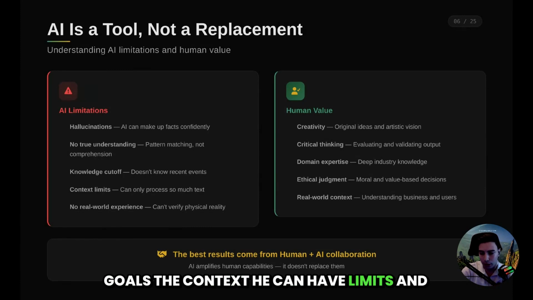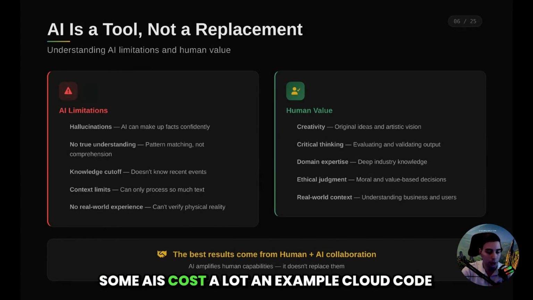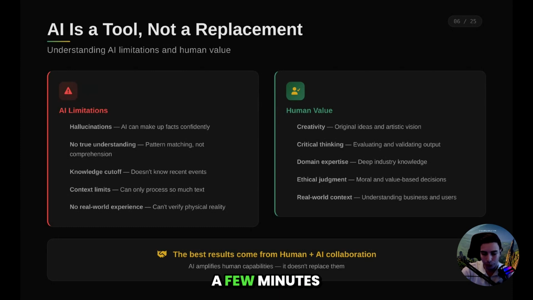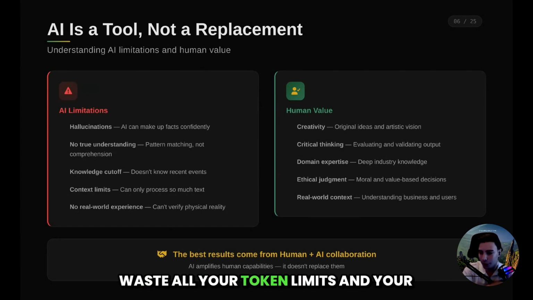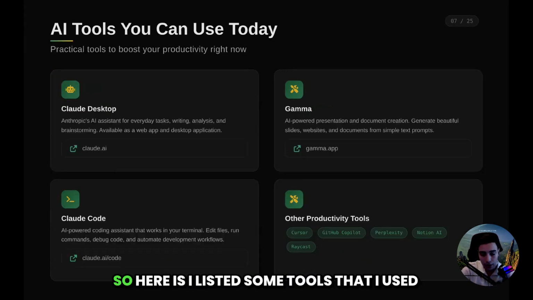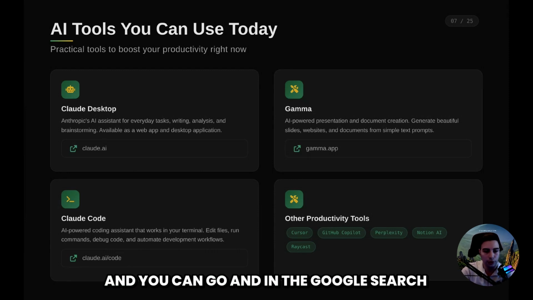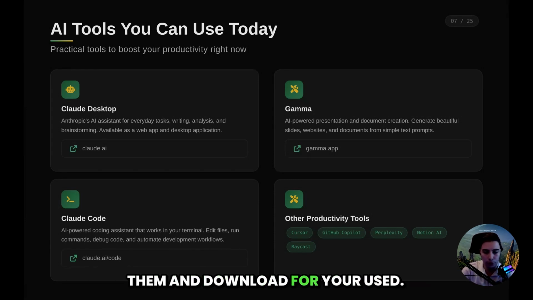It has limits, and some AIs cost a lot. An example, Claude Code: if you enter one large prompt, it can, in a few minutes, waste all your token limits and your subscription. So I listed some tools that I use in my daily routines, and you can search for them on Google and download them for your use.